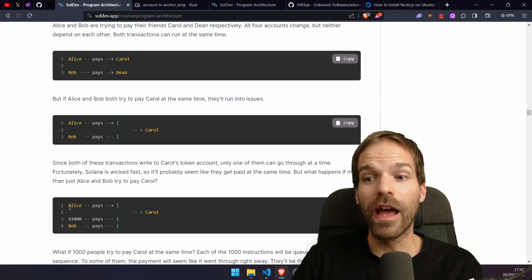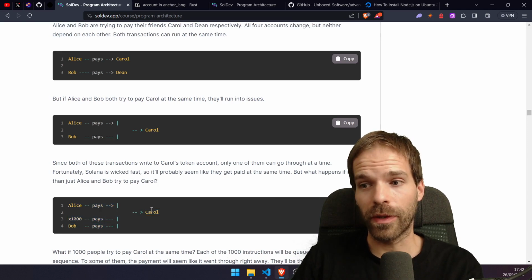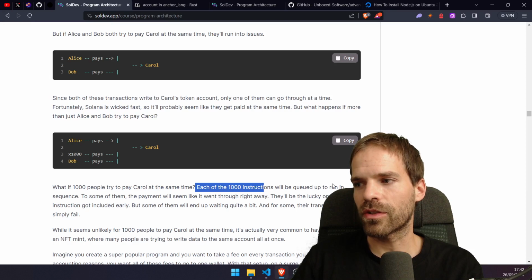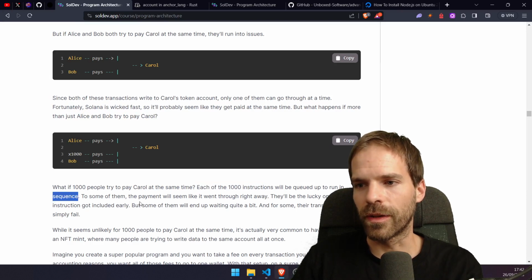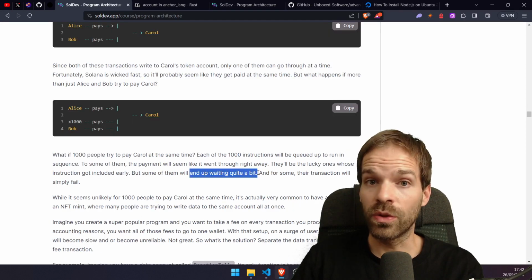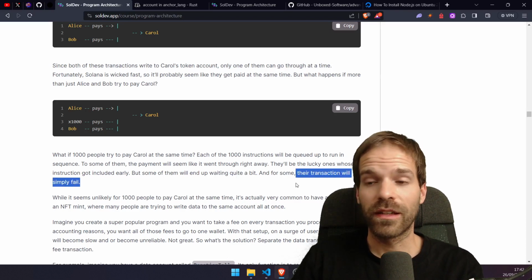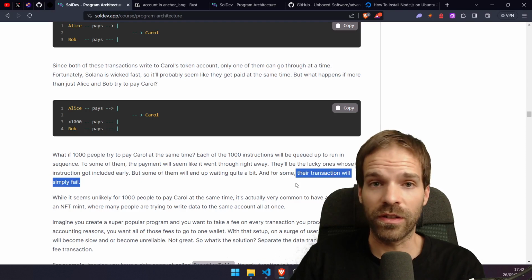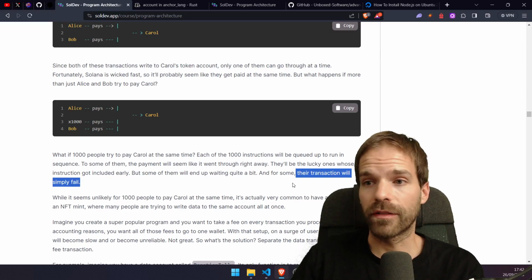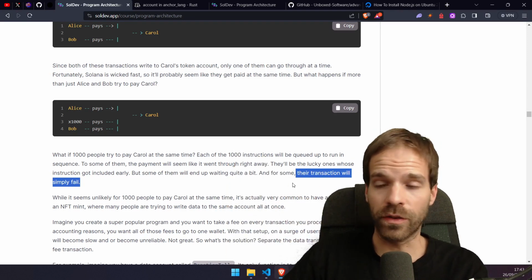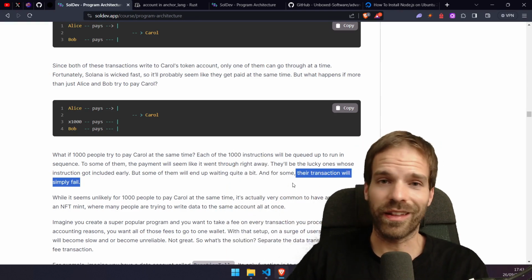But what if there are a bunch of people trying to pay the same? If there are 1,000 people, each of the 1,000 instructions are queued to run in sequence. And some of them will get queued. Average case, you'll just need to wait longer. And worst case, the transaction will fail because eventually the block hash will expire before it manages to get in there. Or it would have to be forwarded to too many validators and they just then can't be bothered to forward it anymore.